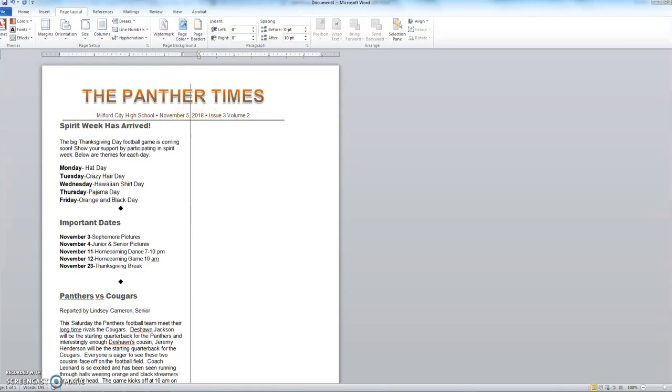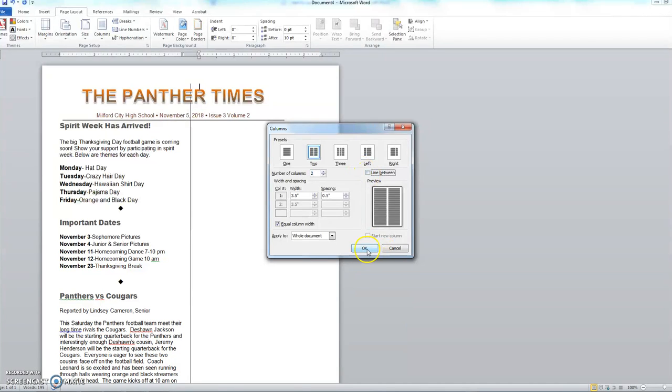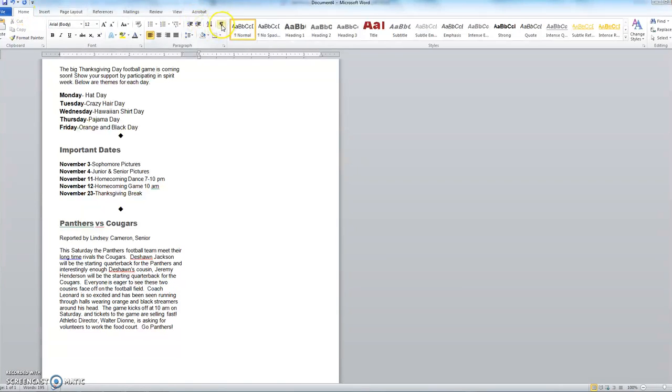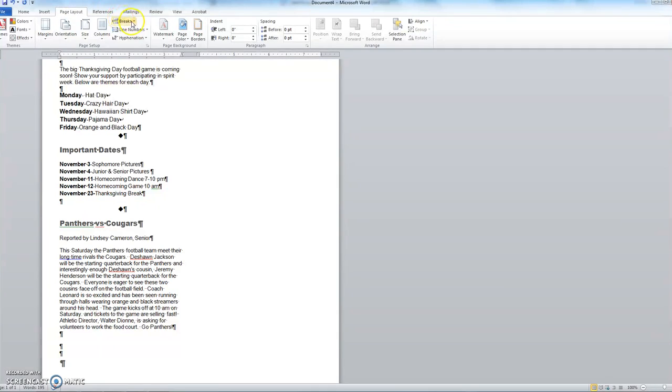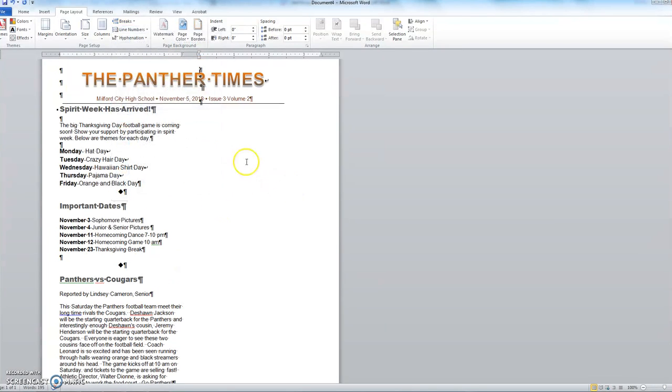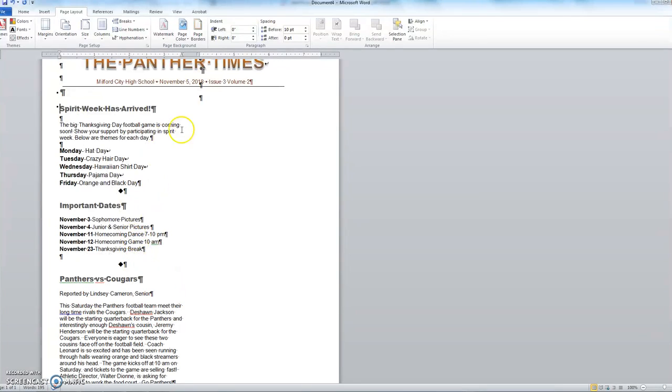And we're going to actually take this line out. It's under Columns, More. Let's take this out. Okay. So now we're going to put another break in. Page Layout, breaks. I'm going to put a column break, which will move it to the next column. And then we can start here. And actually, we can move this down.